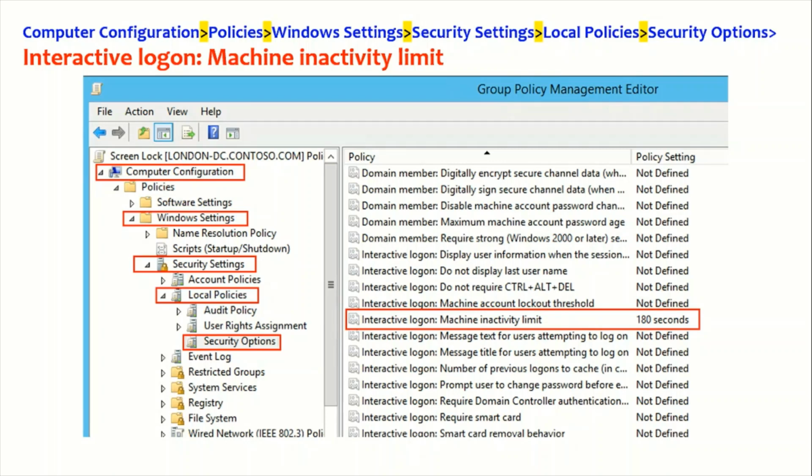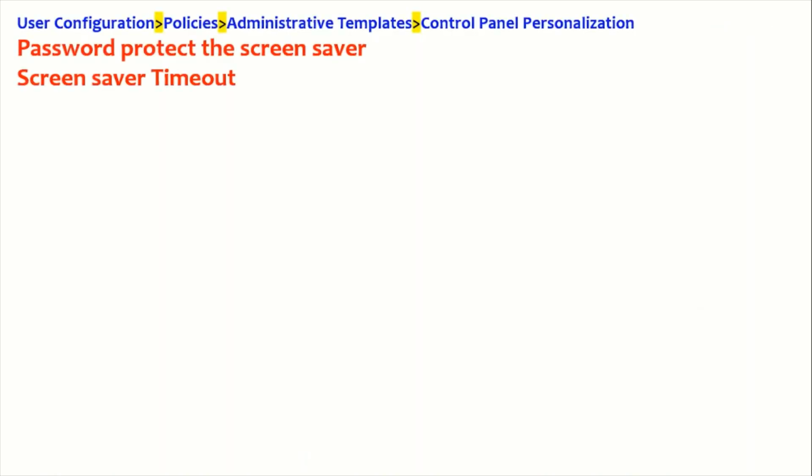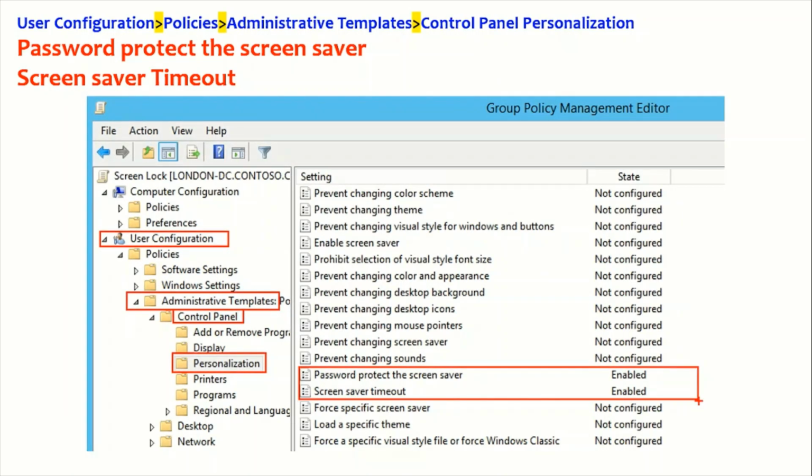So this is one of the settings, and there are 2 other settings, which are password protect the screensaver and screensaver timeout. These 2 settings are under user configuration, policies, admin templates, control panel, personalization. So it's over here, and we need to enable these 2 settings: password protect the screensaver and screensaver timeout. So we need to configure these 3 settings.